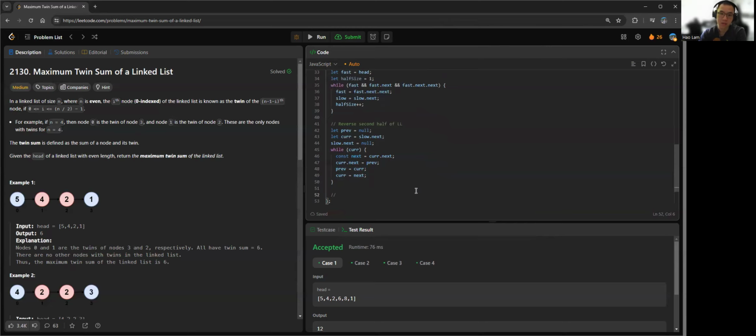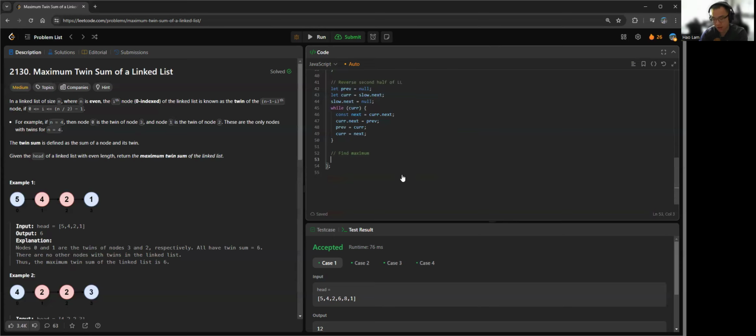So now the linked list is reversed. We have two linked lists, one going from left to right and one going from right to left. And now the only thing left to do is just to find the maximum. Let's call these left and right. Left is starting as the head, and the right is going to start at previous, because by the time the current node is null, the previous is going to be the last node. Okay, and we also need the max starting out at negative infinity.